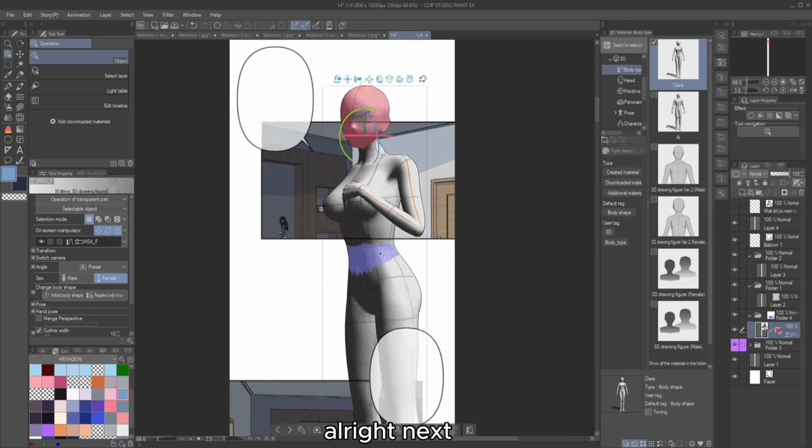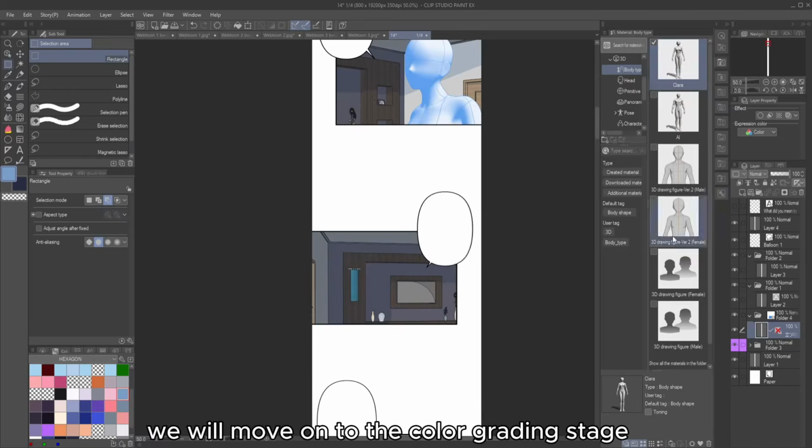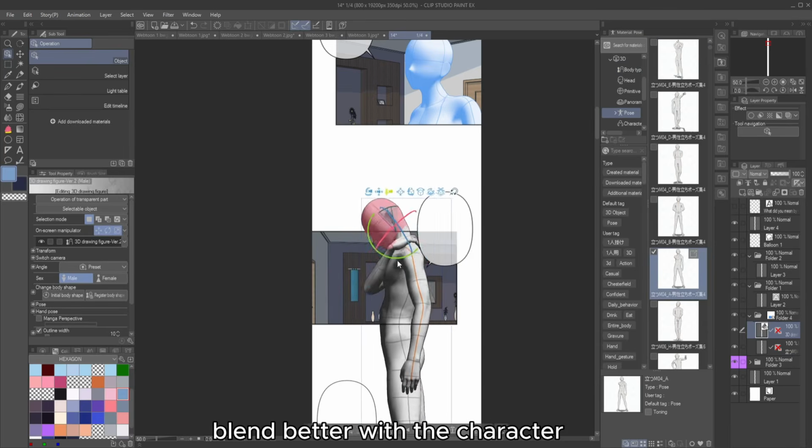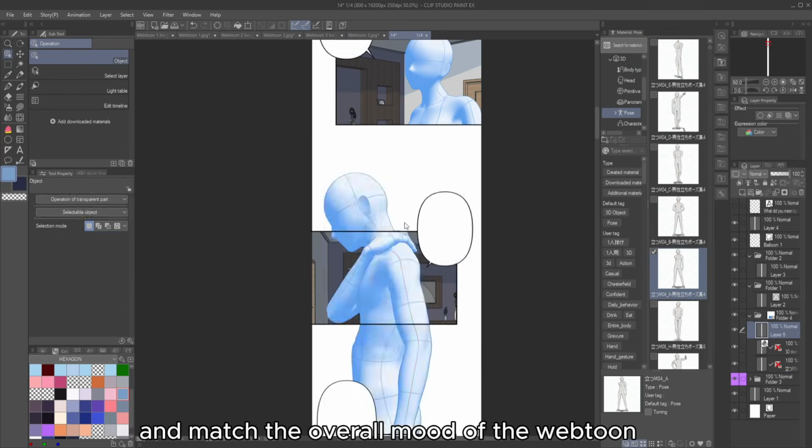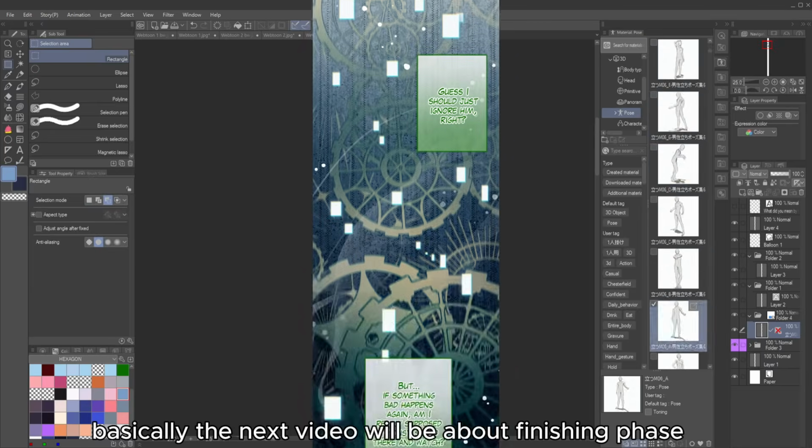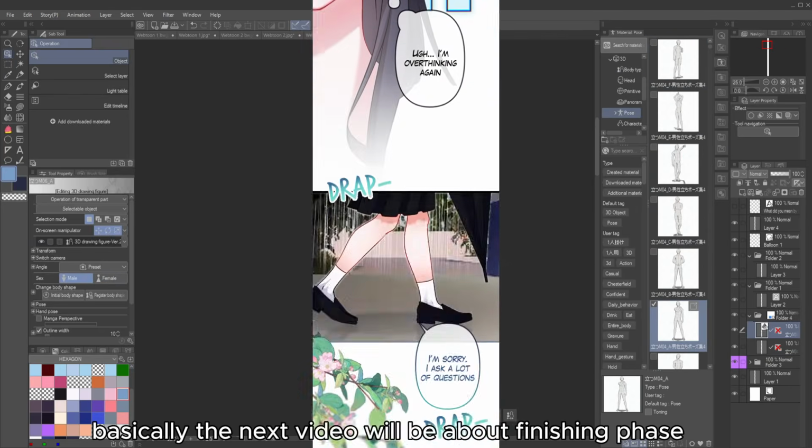pain. Alright, next we will move on to the color grading stage, where we will make the background blend better with the character and match the overall mood of the Webtoon. Basically, the next video will be about the finishing phase.